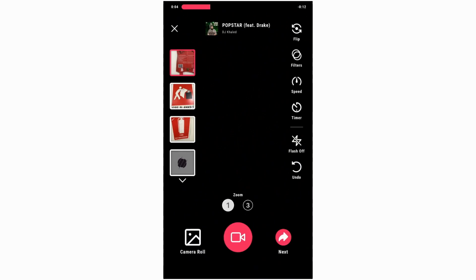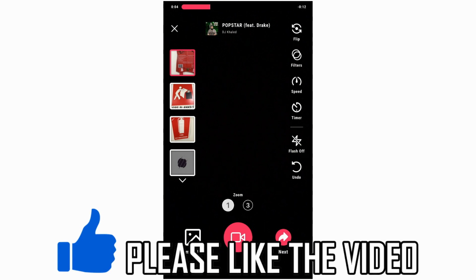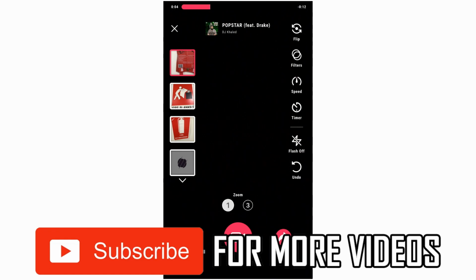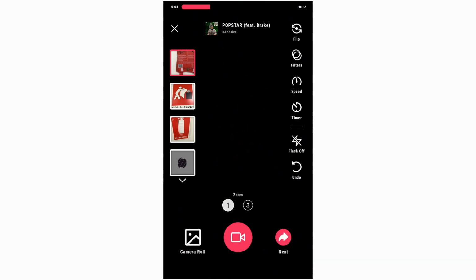Hello everyone, in this video I'm going to be showing you how to edit Triller videos. As you can see here, I have the Triller video already done. You can see on the left hand side I've got 3 separate clips, and if you want to know how to make a Triller video, I've got a separate video on that. In this video I'm just going to be explaining how to edit it.